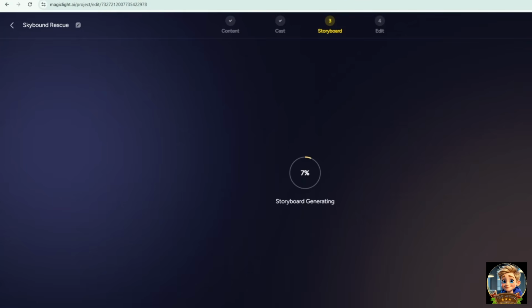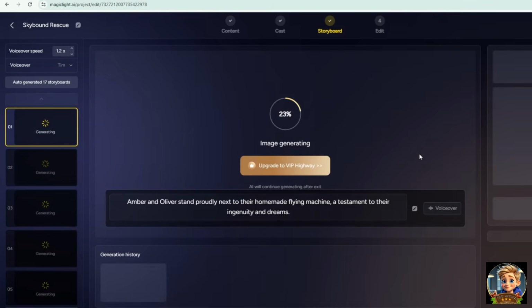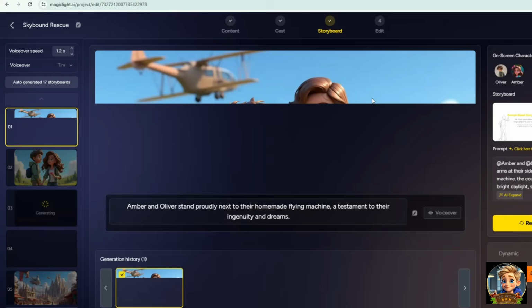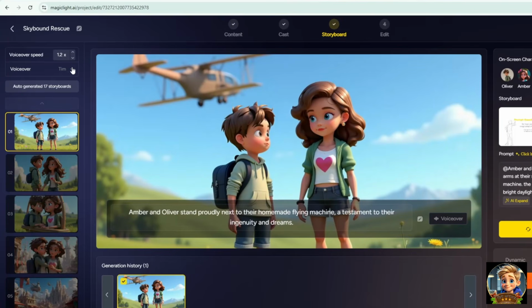Wait until the storyboard is prepared. We're now in the storyboard section. Here I set the voiceover speed to 1.0x, but you can adjust it to your preference. Next, choose a voice for your narrator.